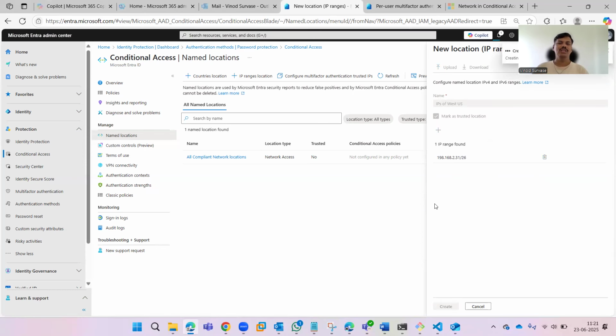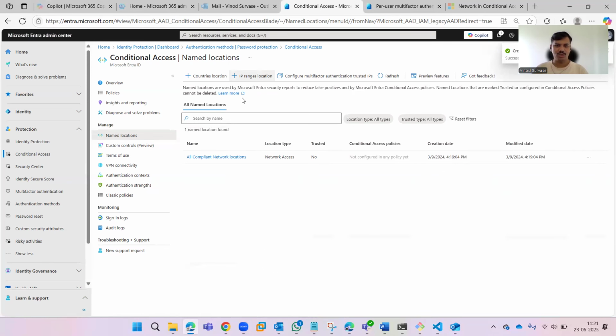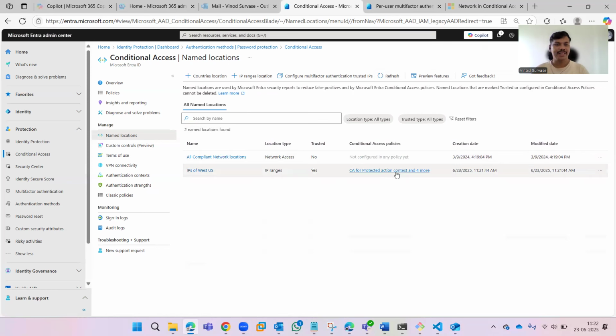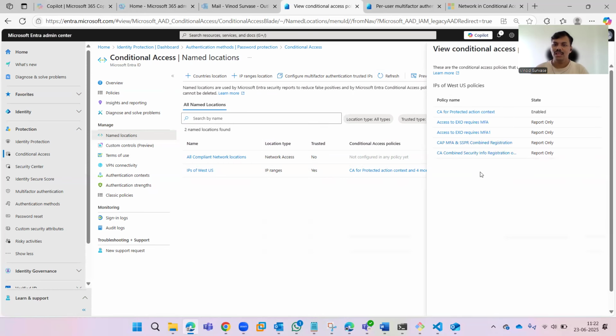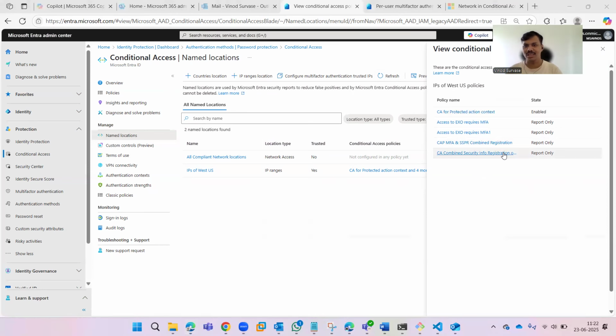So let's go ahead and create this one, and it is going to show up over here quickly. Probably it's just taking a bit of time to show up. Perfect. You can see that it's showing up as IP ranges, right? It is marked as trusted, along with conditional access policies. You can see CA for protected actions context and four more, right? So you can see there are some policy names which are marked and selected as well. This is going to be based on the IP ranges that we have selected, right?